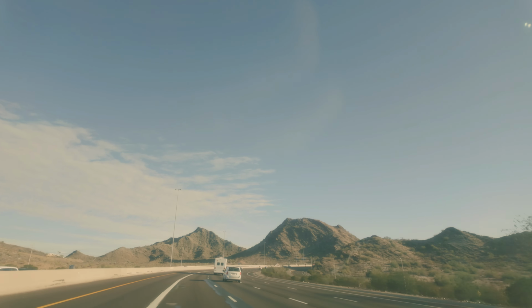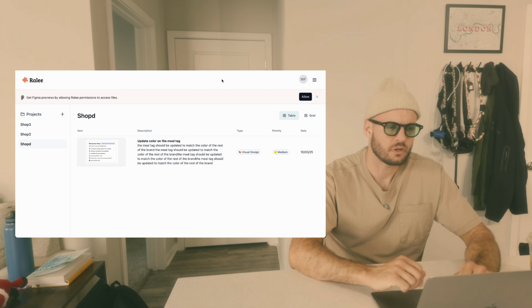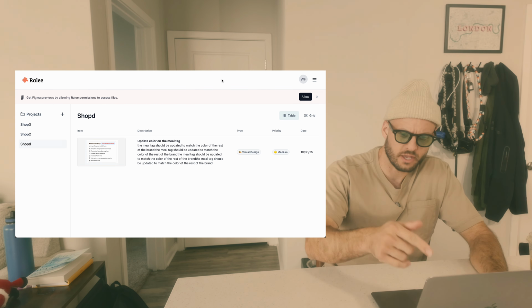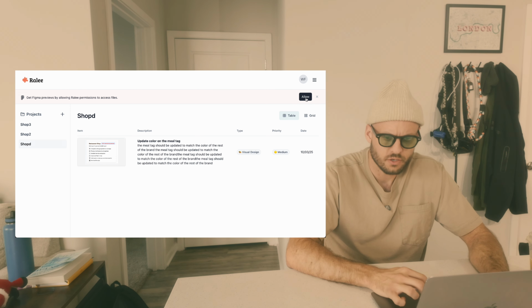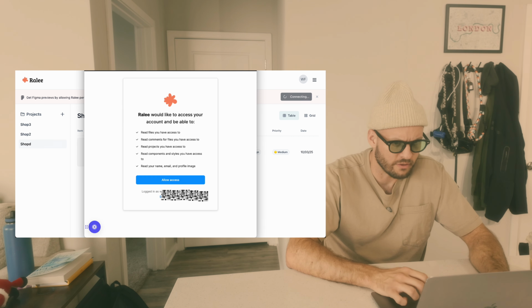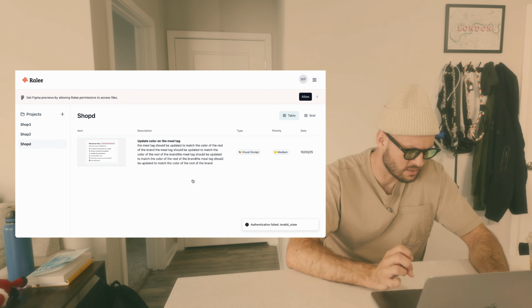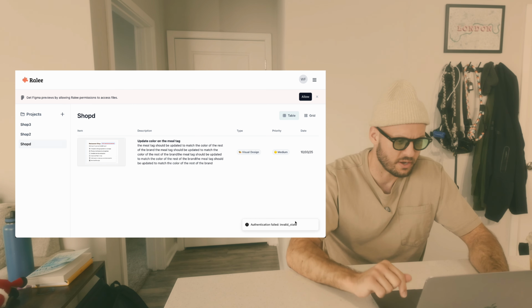Okay, let's walk through a use case documenting an issue that I see on the site for this. Here we are on the Rally dashboard, and we want to go in and communicate what issues we're finding. So in here, if I click allow on the Figma preview, and I hit allow access, we can blur that out, it says invalid state, which tells me that we have an issue with our authentication.